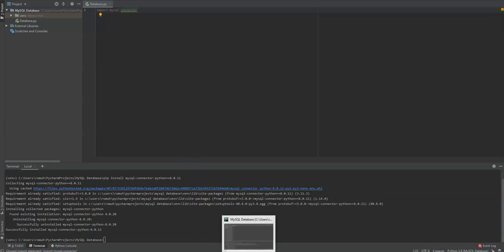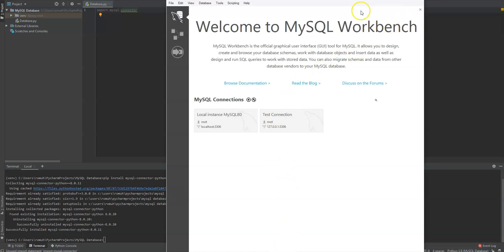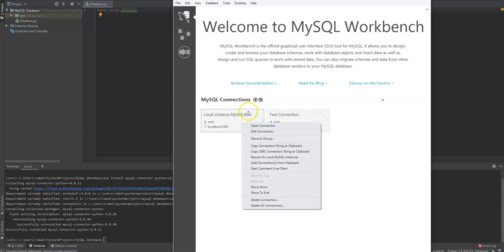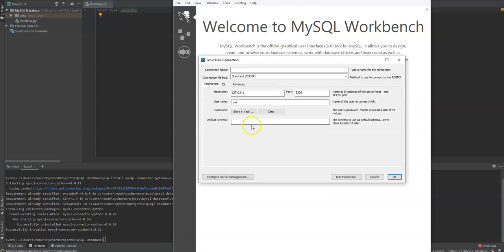Now let's take a look at MySQL real quickly. I have an instance of MySQL opened up, and here's my MySQL Workbench. Let me minimize this real quickly. Right here is a local instance of MySQL, where I wiped out all the schemas. What you can do here is test connection, and it doesn't really matter what the connection name is.